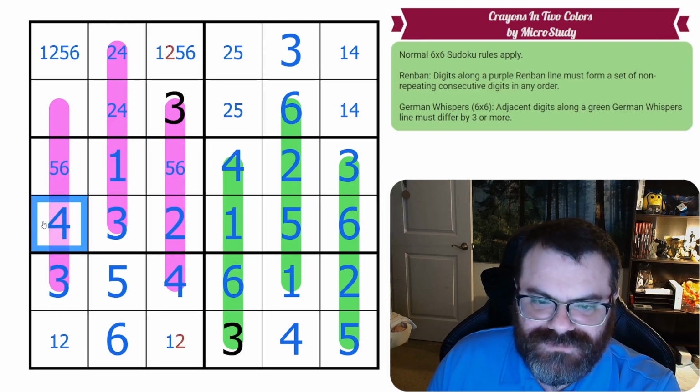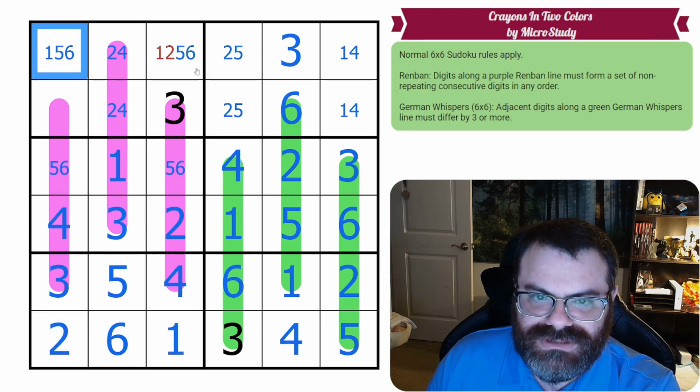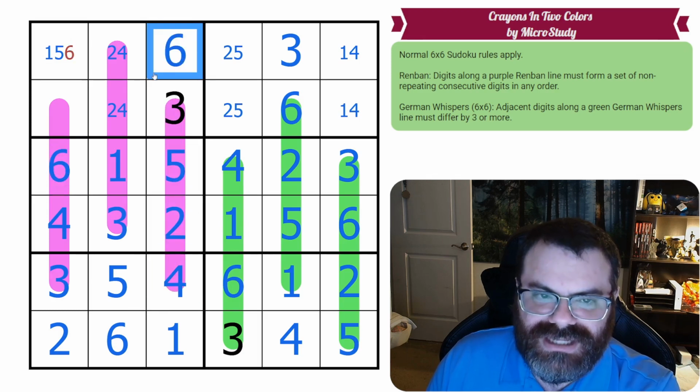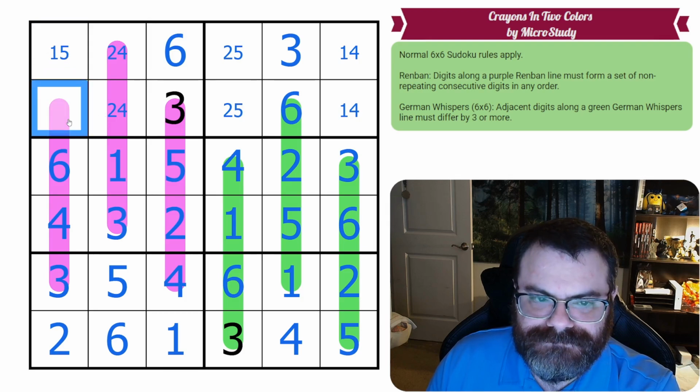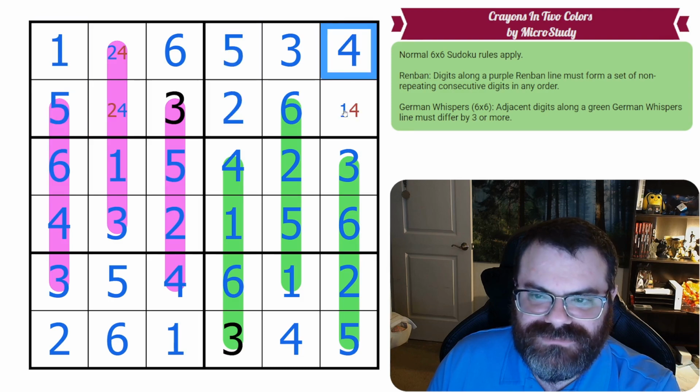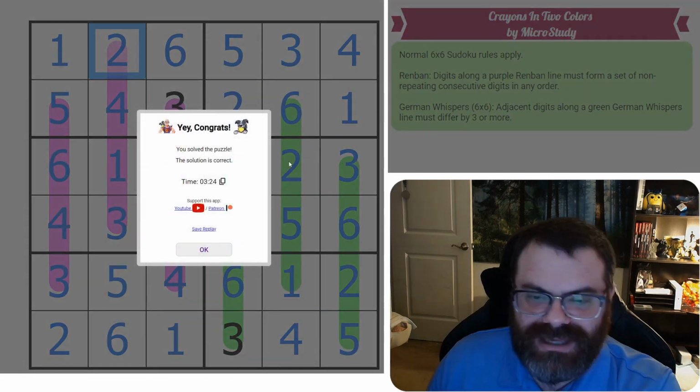Okay, so we know the 2 and the 4. That's a 1 and a 2. Okay. So there's no way this is a 6 because then it wouldn't be consecutive. So that's 5 and that's 6. That's a 6. That's not a 6. Okay, so this has to be a 5 to go with the Renban here. So that's a 5. That's a 1, 2 and 5, 4 and 1, 4 and 2, and there we go.